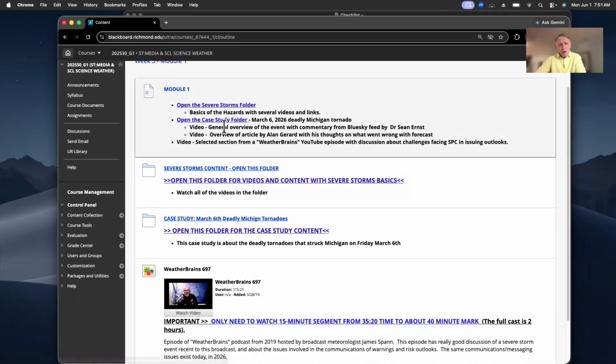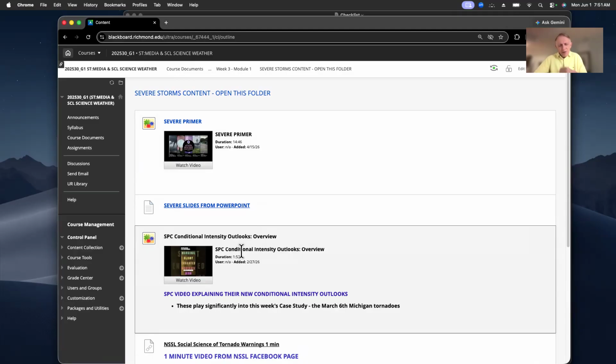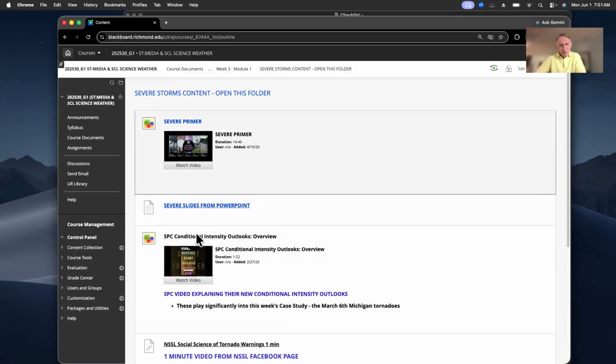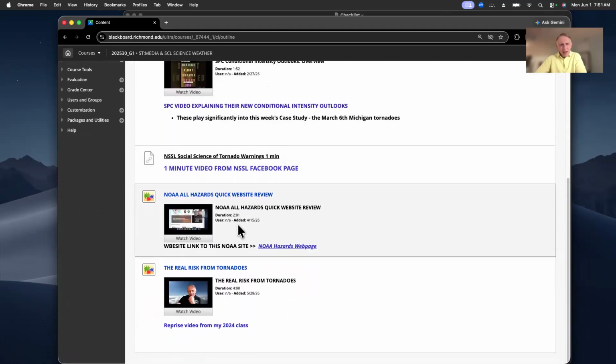So you go to module 1, there are 2 folders here. You open each one separately. The severe storms content folder basically contains videos talking about background information about the convective outlooks and conditional intensity outlooks issued by the Storm Prediction Center, which is something that is mentioned in some of the videos that I'm talking about in the case study. So some background information about hazard information. What are the differences between watches and warnings for tornadoes and severe thunderstorms and flash flooding and such? So we talk about all of the hazards here in these short clips.